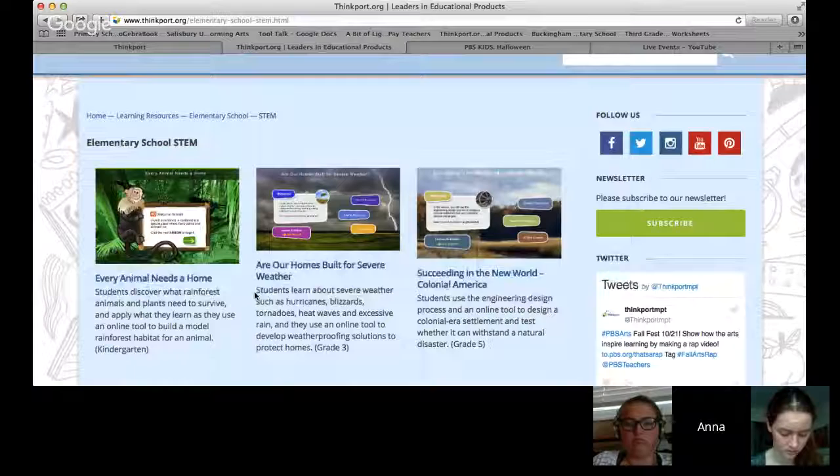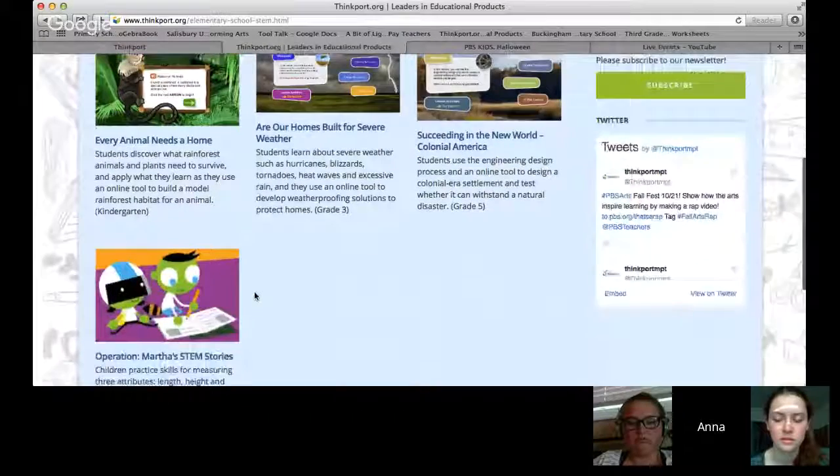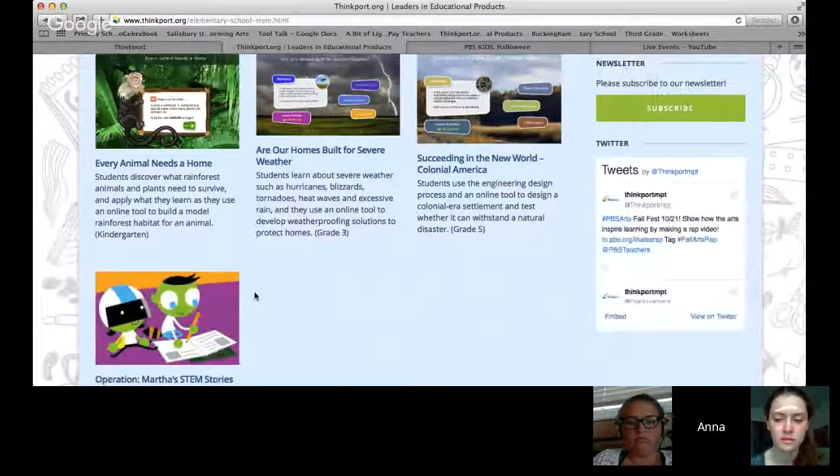So this is something they can do completely individually and on their own, and then turn in the activities to you. So like this one is, are our homes built for severe weather? Students learn about severe weather such as hurricanes, blizzards, tornadoes, heat waves, and excessive rain. And they use an online tool to develop weatherproofing solutions to protect homes. And it tells you, again, it's specifically designed for grade 3.